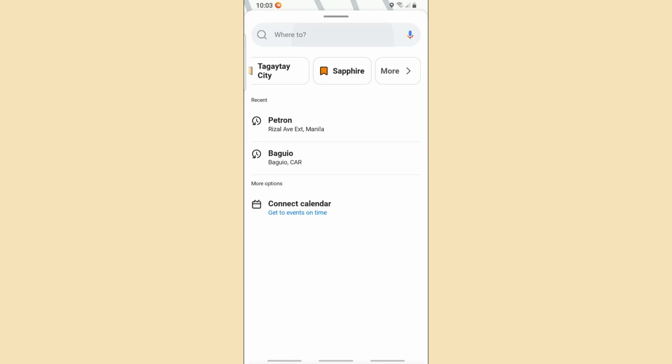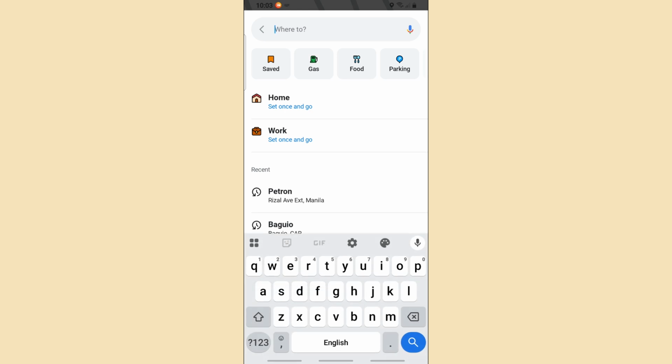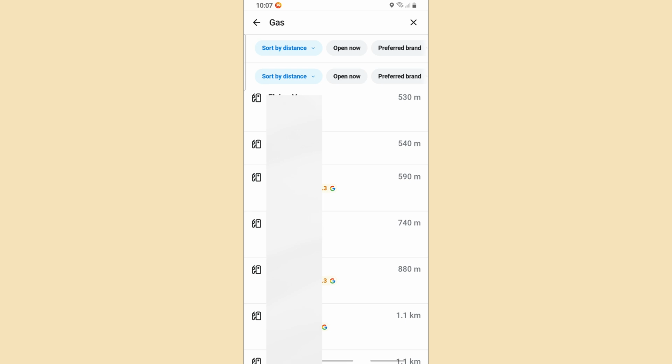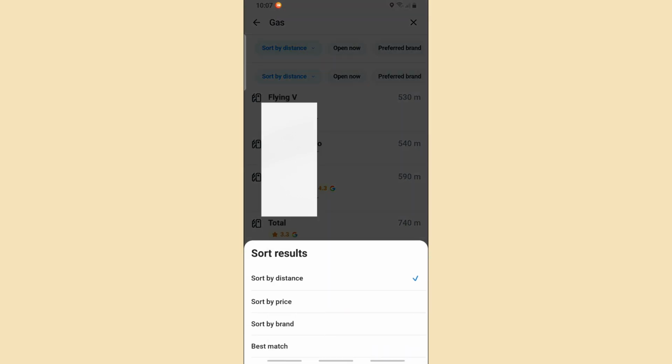Tap on Where to. And from here on the Where to, you should be able to see Gas. So go ahead and tap on Gas over here. Now, guys, over here, as you can see, you will have multiple options to filter it out. So you can sort it out by distance. You can sort it out by price. You can sort it out by brand and best matches.